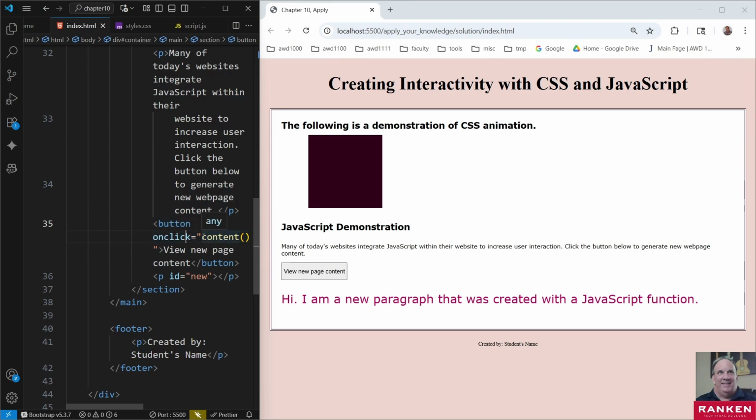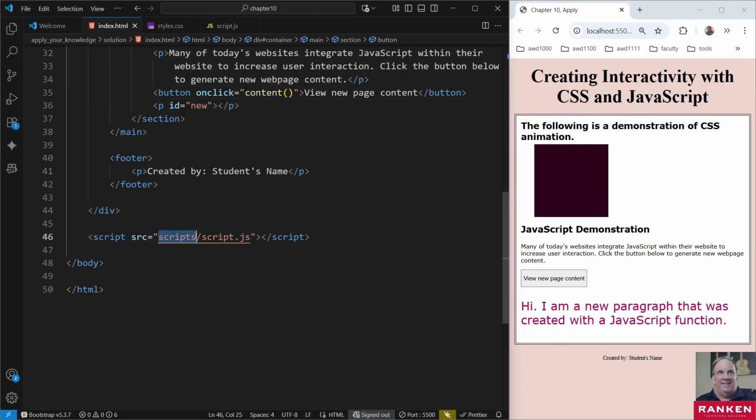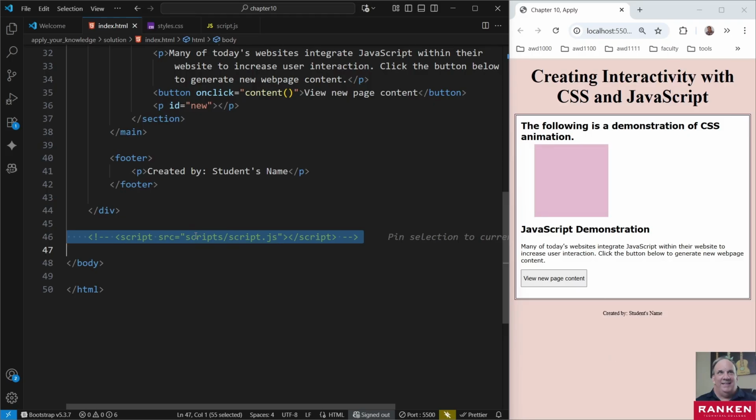Now, if you did not, if you made a mistake, I'm just going to comment this out. So commenting something out here, you just do a control forward slash, right, to comment it out. I'm going to do save.